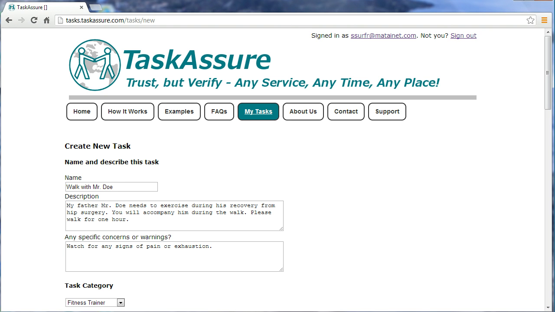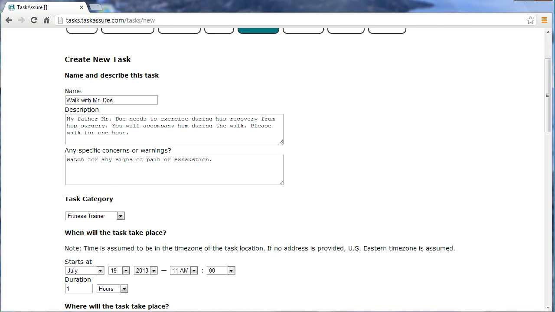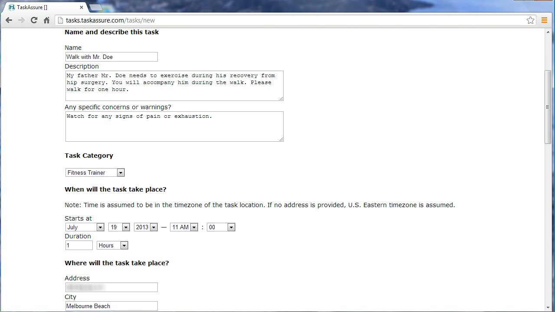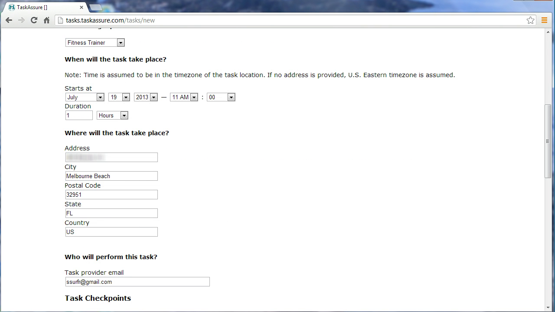Okay, I've completed the first section of the Create New Task form. As you can see, I've defined the task, walk with Mr. Doe. This is my imaginary father, and apparently he needs to exercise during his recovery from hip surgery. And I've assigned someone to walk with him to make sure he goes for that walk, and to keep an eye on him and to help if there's any problems. I chose the category fitness trainer.